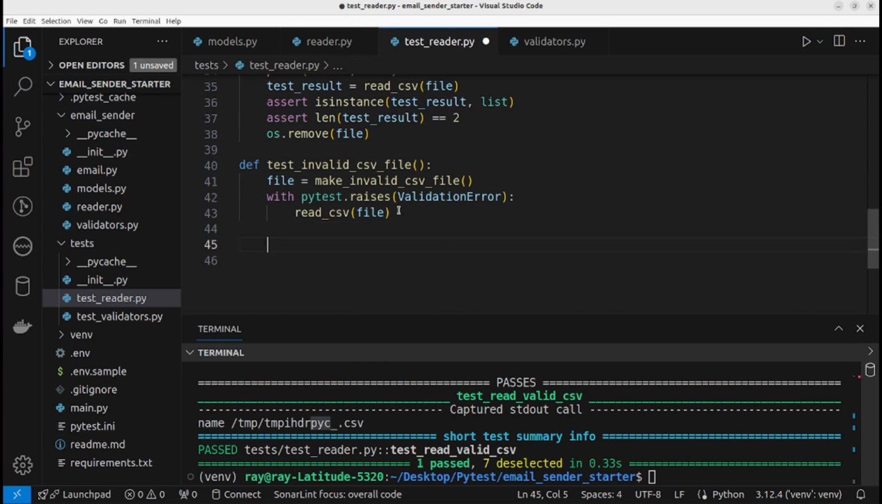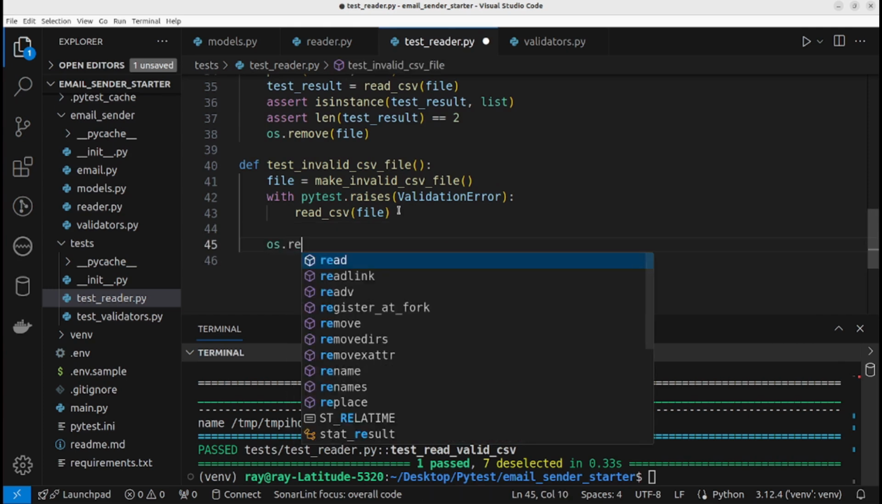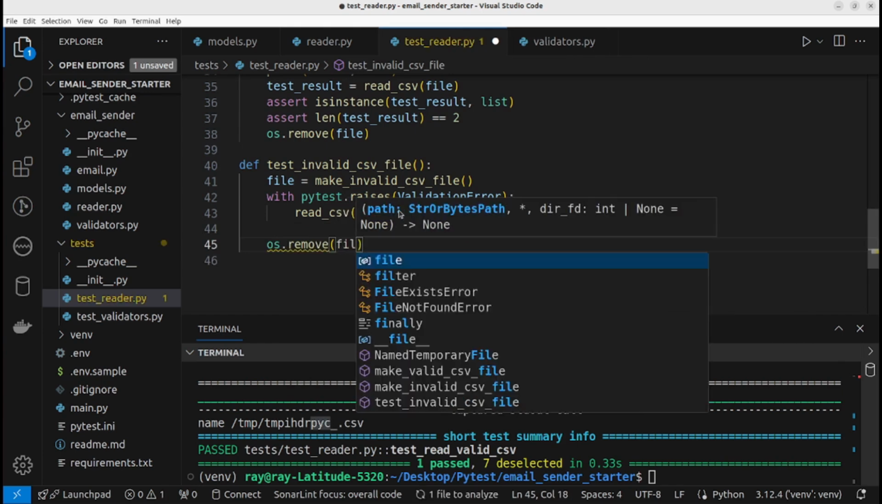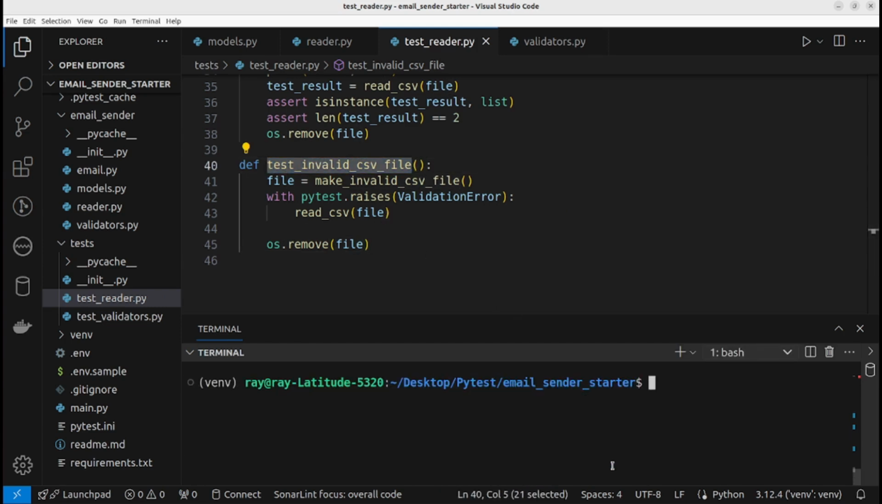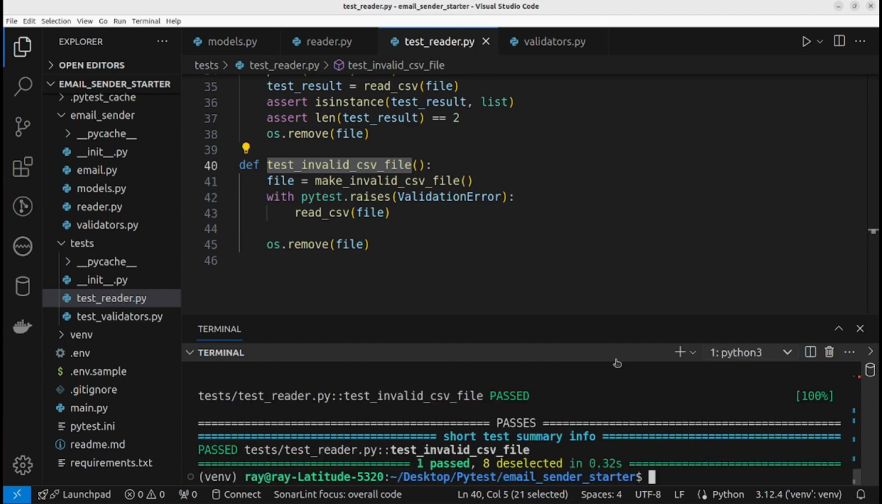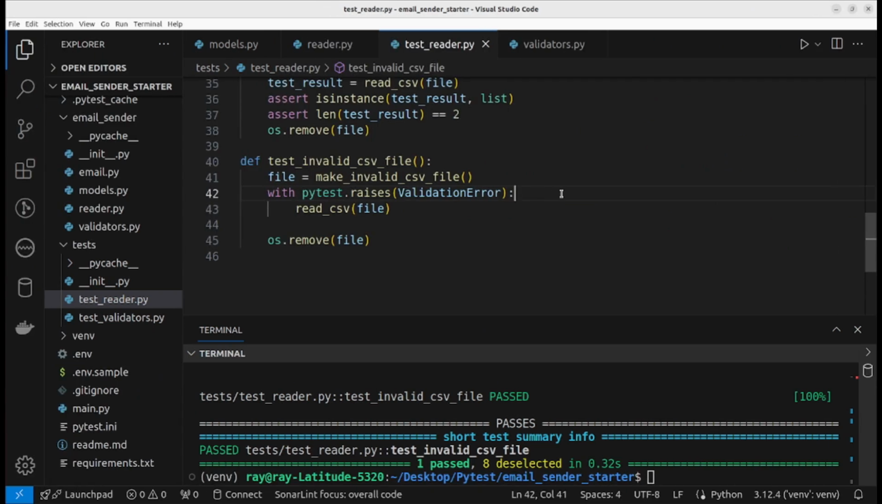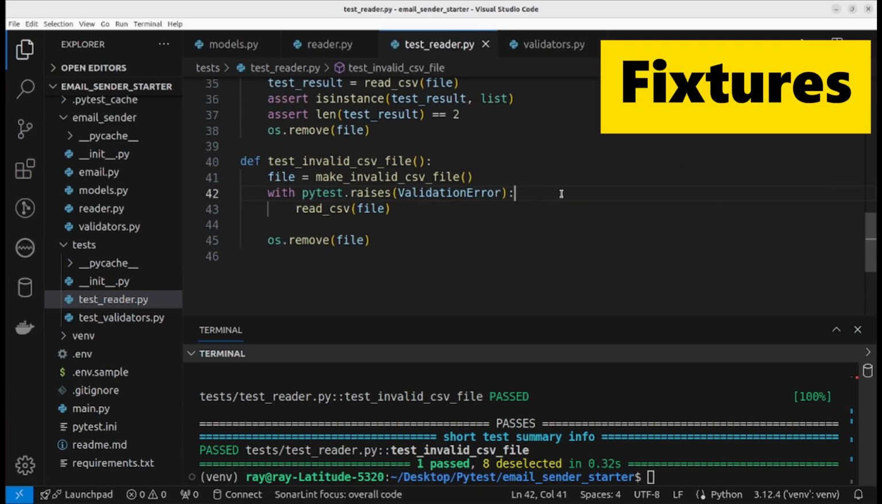And finally, we need to remove the file, os.remove, the name of the file. Now let's run this test, invalid CSV file. Great, the test passed. This means a validation error was raised. So now is a good time to explain fixtures.